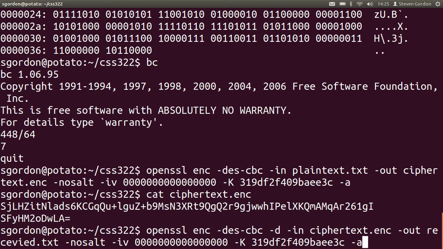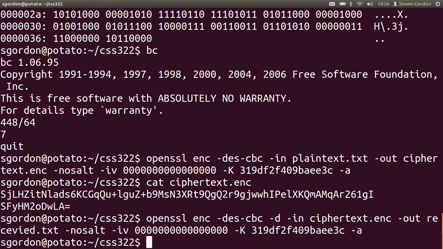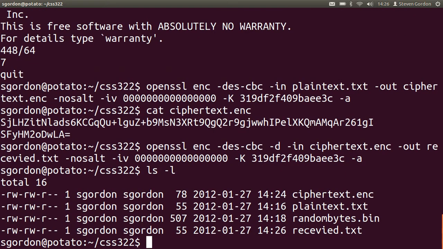And since the ciphertext is base64 coded, we'll add the minus A option so that first OpenSSL will decode back to binary and then do the decryption on the ciphertext. And look at the files that we have. We now have this received file. It's the same size as plain text, we expect that.